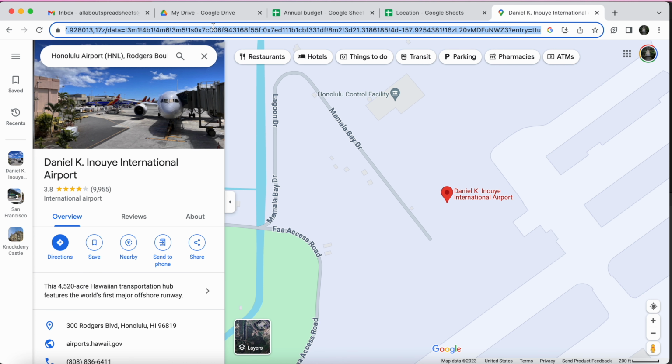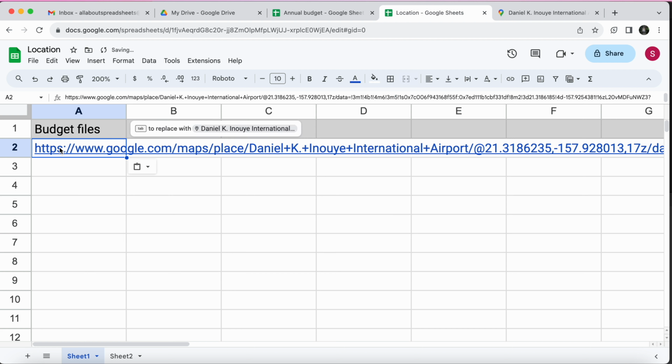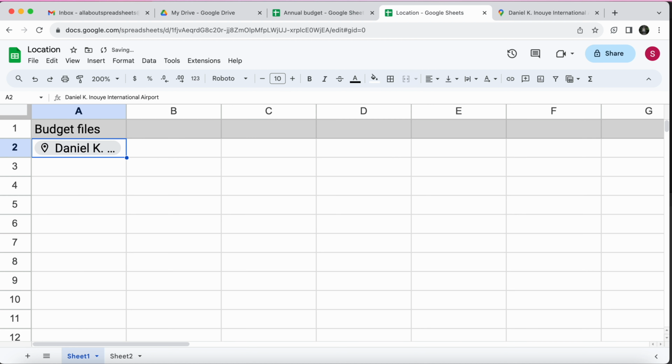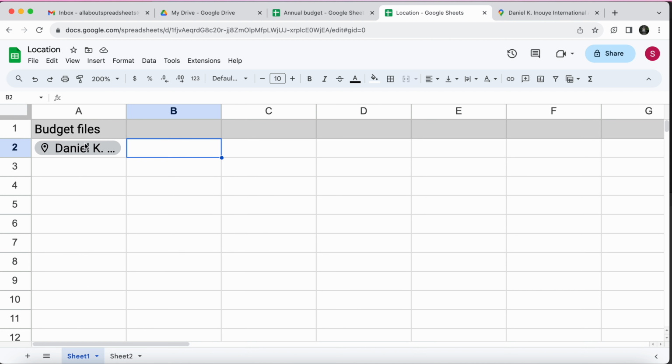So I'm just going to select it and copy it, Control C. I'm going to bring it to my spreadsheet and paste it, Control V. And immediately I get the option to use Tab to replace it with a smart chip. So I'm going to use Tab. And there you go, it's replaced. So anybody can come here and get the link, but it looks much better.